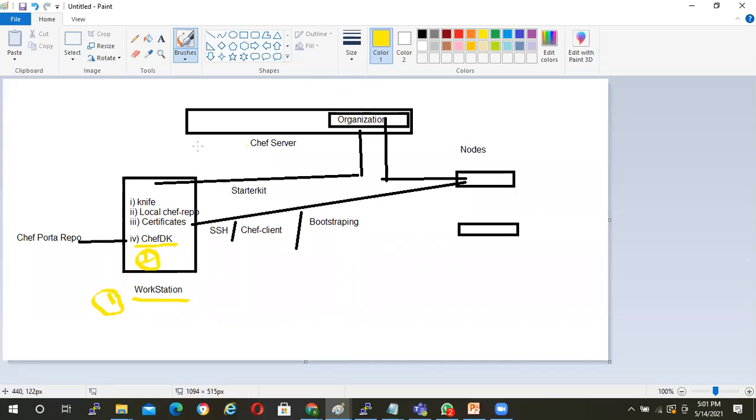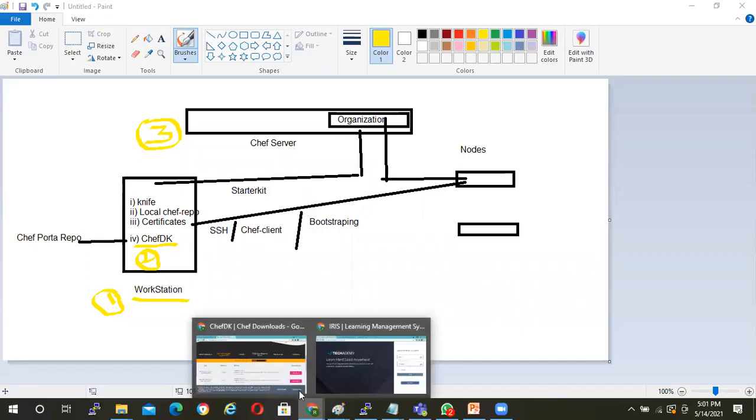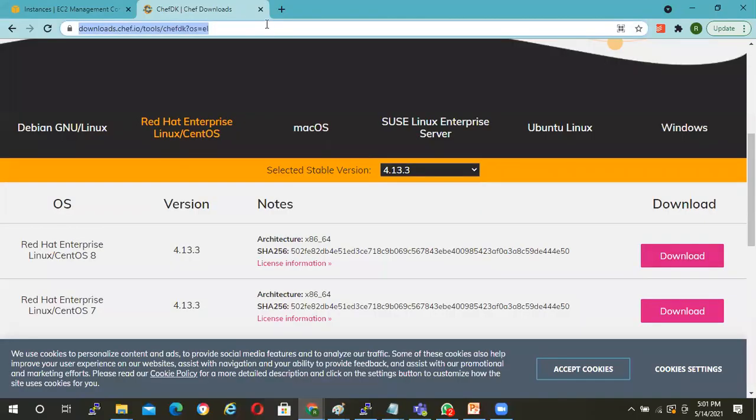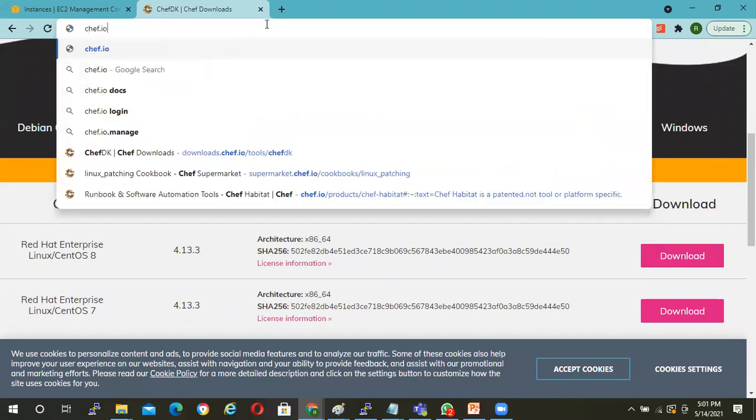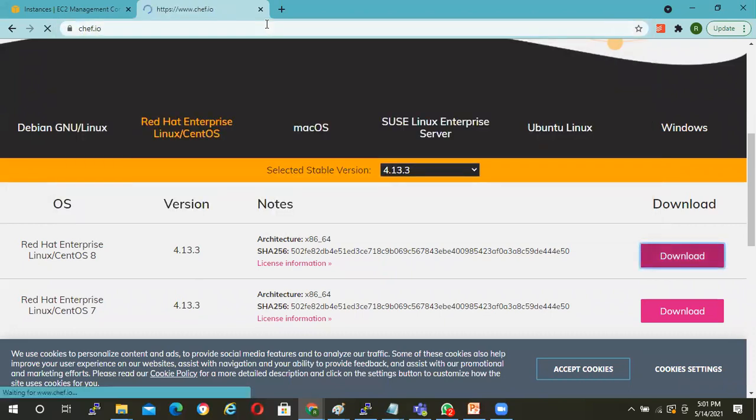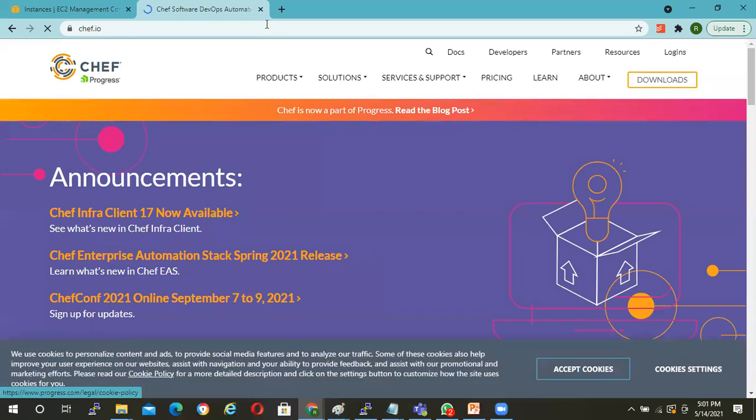Now what I'll do, I will go and take one Chef server from the official Chef site. So let me go to the official Chef site. chef.io is the official web portal. Chef is now a part of Progress. So read the blog post. What is Progress? I don't know.